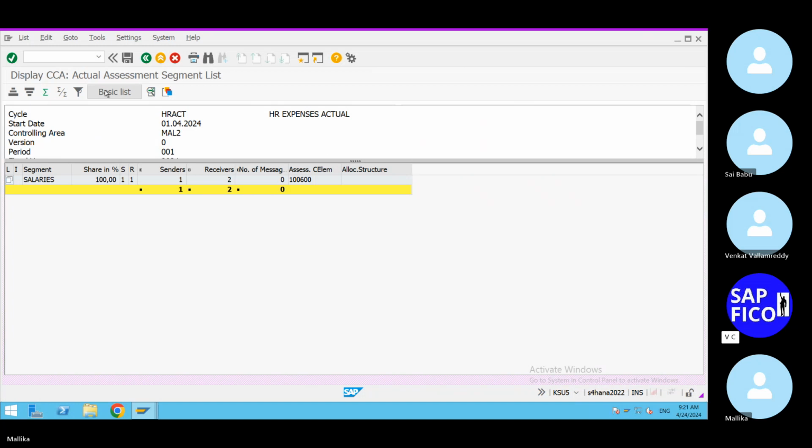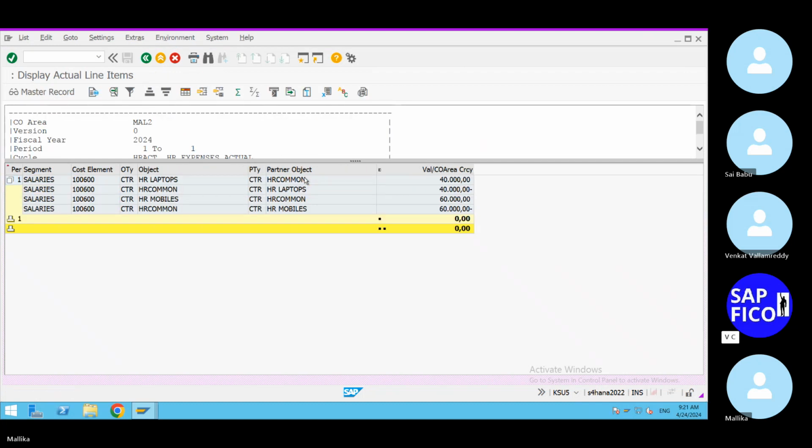See, assessment element you have, right? 100 600. That is for the secondary cost elements. Now I will show you. Double click on assessment cost element, ma'am. Here 100 600. Double click on assessment cost element. Yes. So see all of you, this is the distribution that we have.